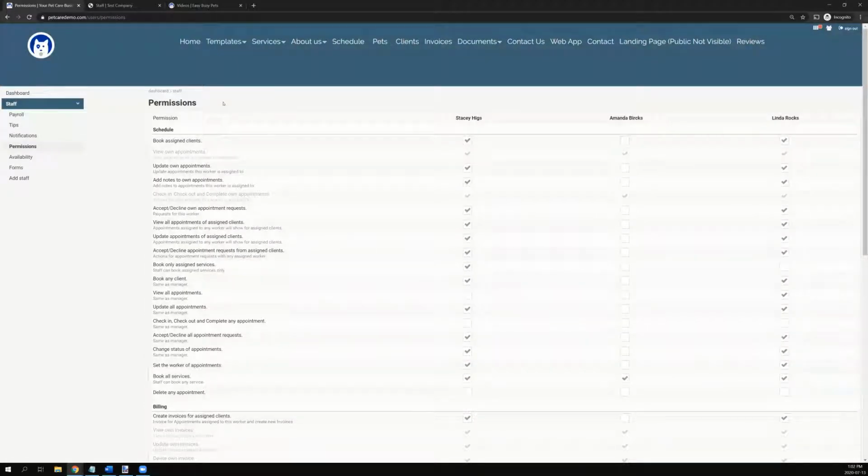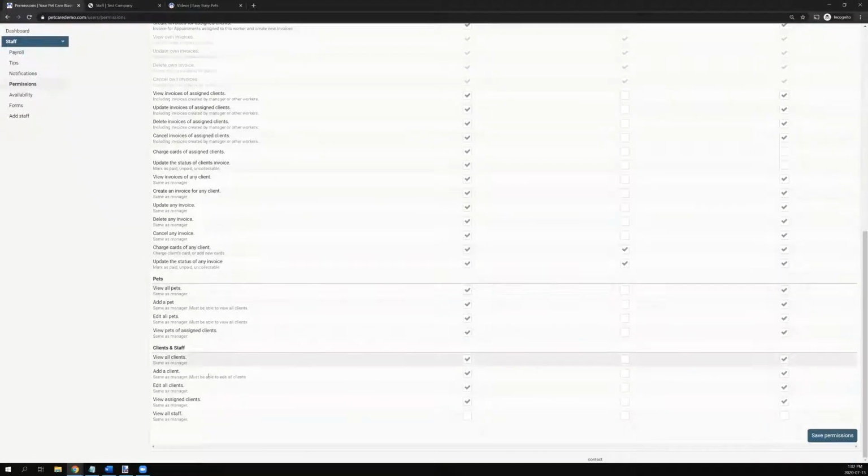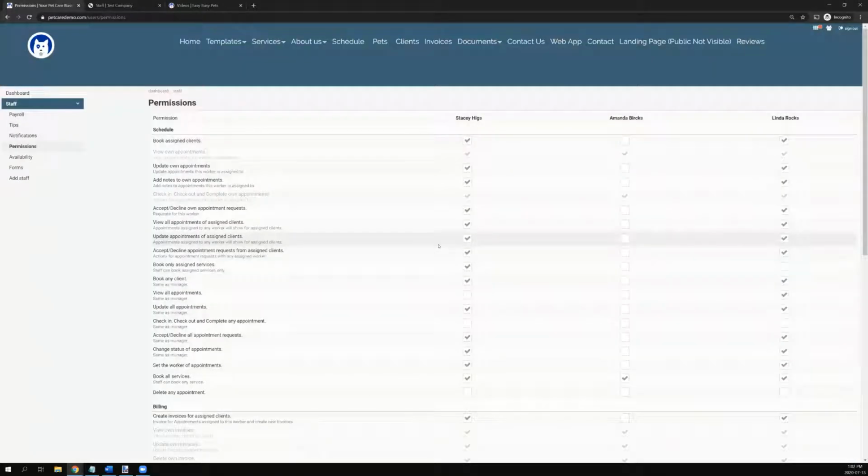The controls that each worker can have with the system are divided across scheduling, billing, clients, staff, and pets, as well as each other. When I go through these, there might seem to be some redundancies, but that's actually not true. It's just scenarios where we're narrowing down their control. So if I start from the top, book assigned clients. What is an assigned client?